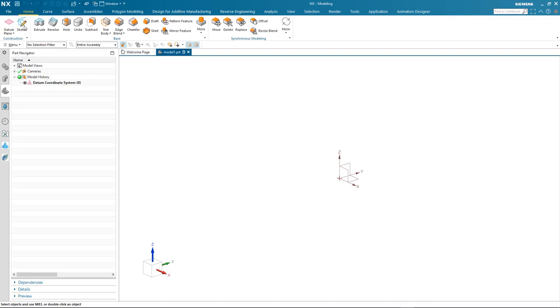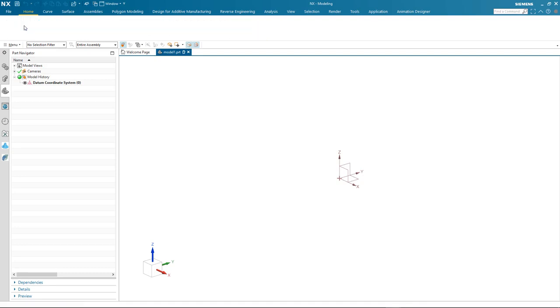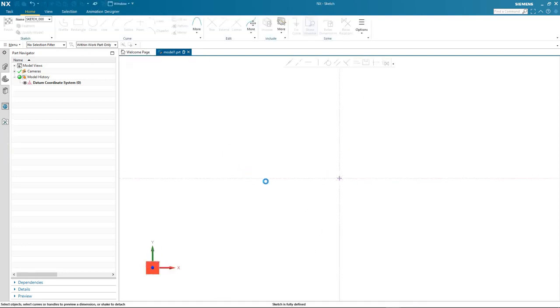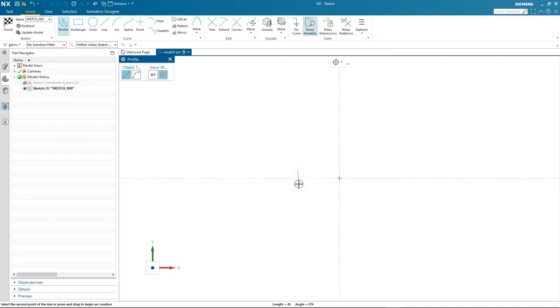I'd like to take you through some of the basic concepts for creating profiles in the brand new sketch tool found in the latest release of NX. I'll start by creating a brand new sketch and then using the profile command to map out my profile. Here you can see me quickly generating the basic outline that I require.